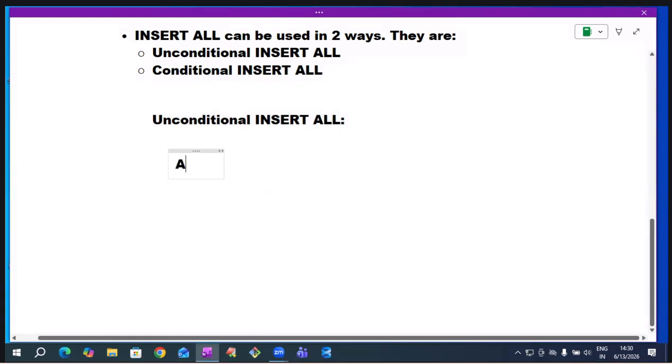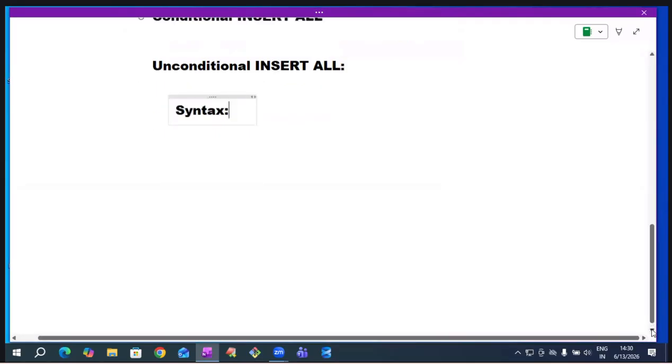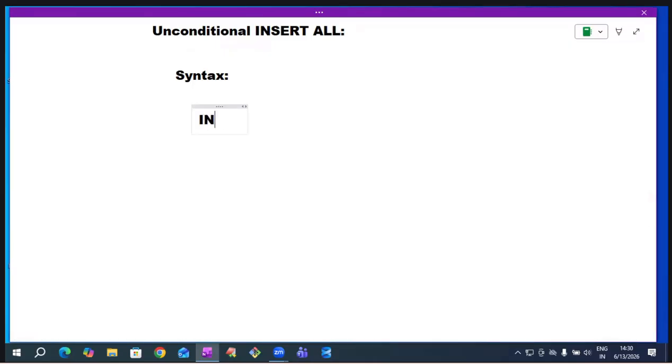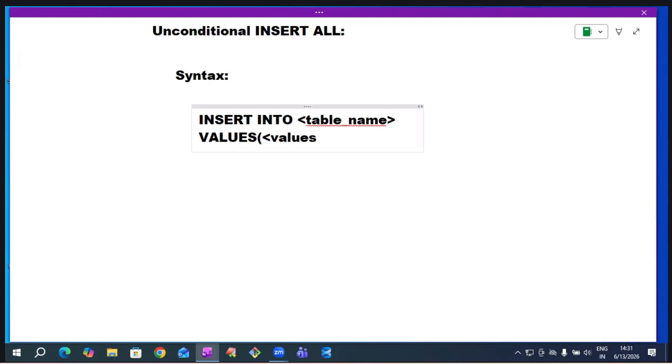How to use it? Remember this syntax and follow it. What is the syntax? Observe here. First, you tell me the syntax of the insert command. To that, I will make some changes. What is the syntax of insert? Insert into table name, values, and we give the values list. This you already know.